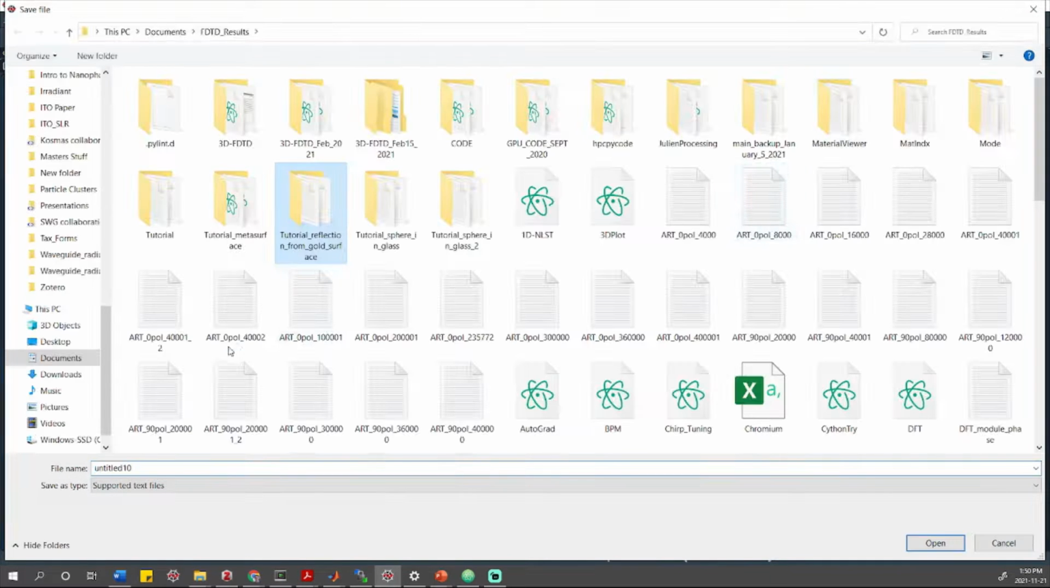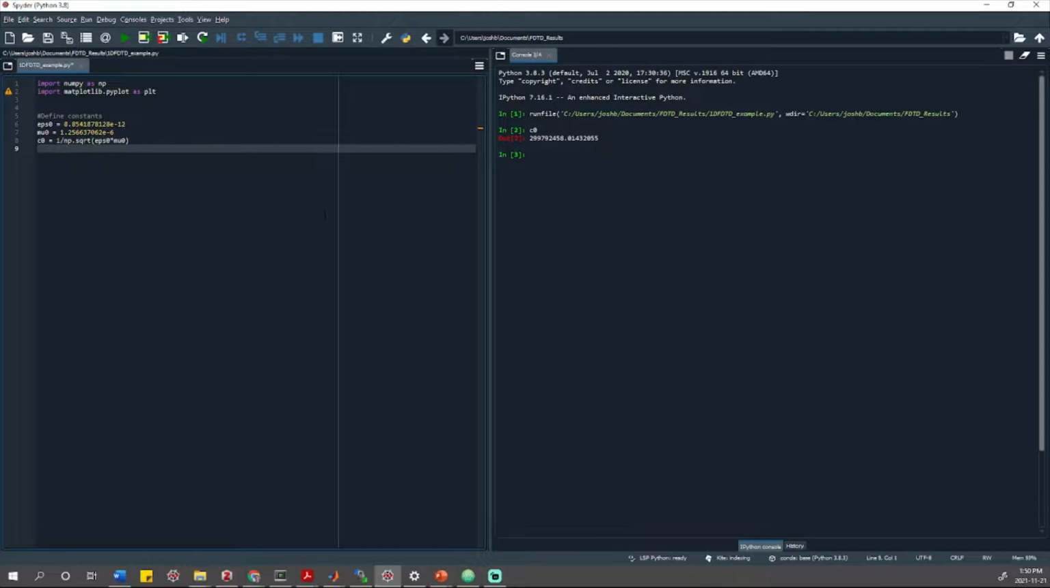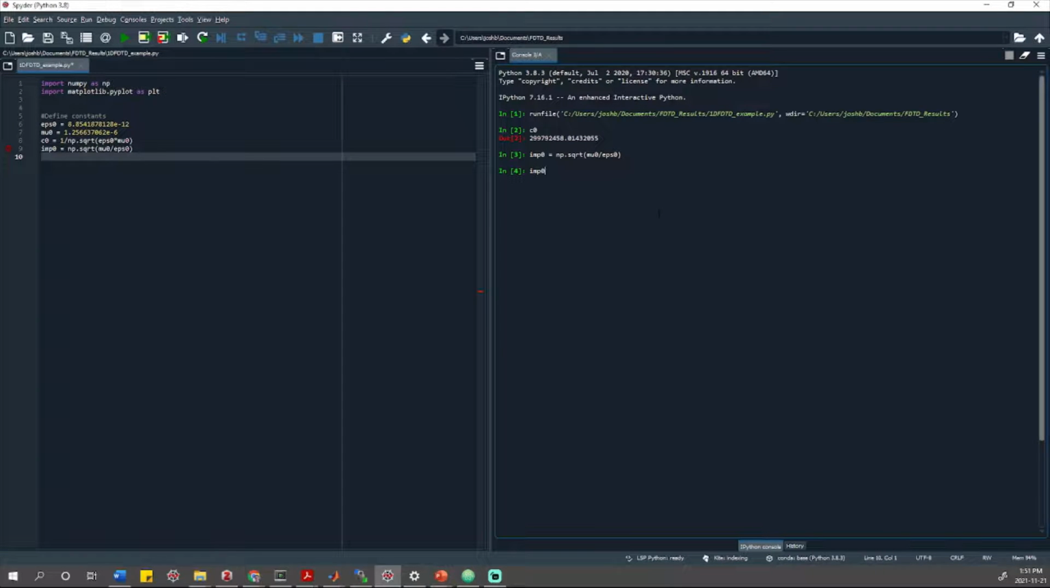And let's just, oh yeah, I got to save this. So let's call this 1D FDTD example. There we go. All right, so I'm just going to run this quickly and make sure that my speed of light is correct. Right, it is about 3 times 10 to the power of 8. Perfect. And we also need the impedance of free space, which is just np.sqrt of mu 0 divided by epsilon 0. And that's about 377, right? Well, yeah, 376.7. Perfect.